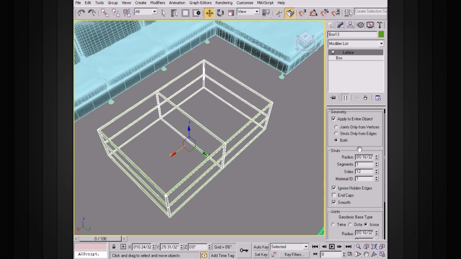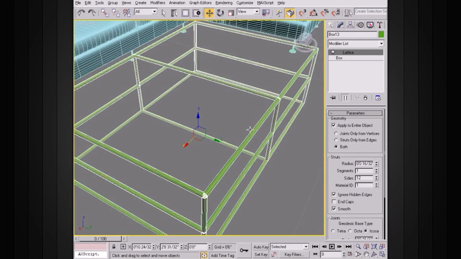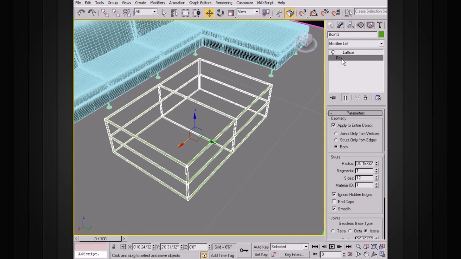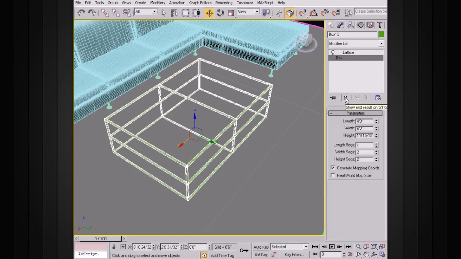So let's go ahead and now we want to start to modify this a little bit. Now, one of the cool things is you've got the ability here now, since we've got our show end result, we're utilizing the modifier stack here.